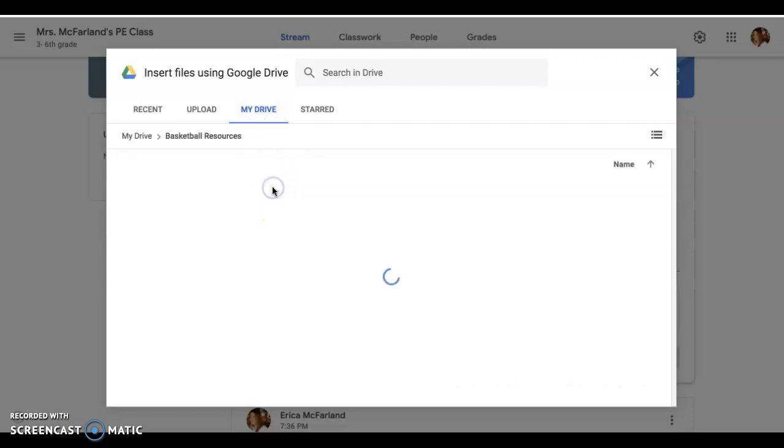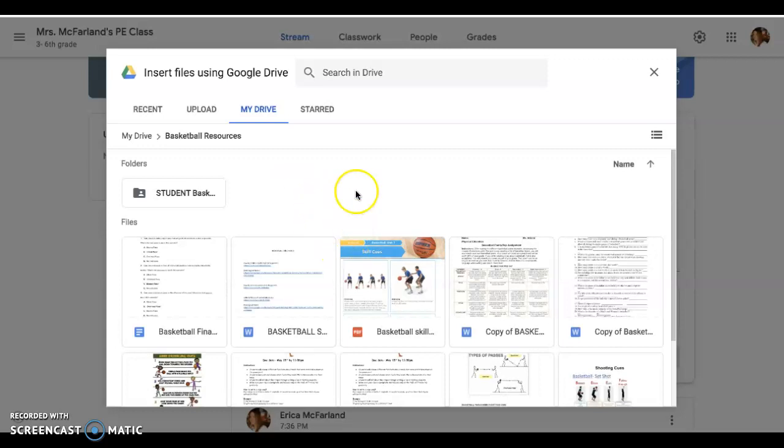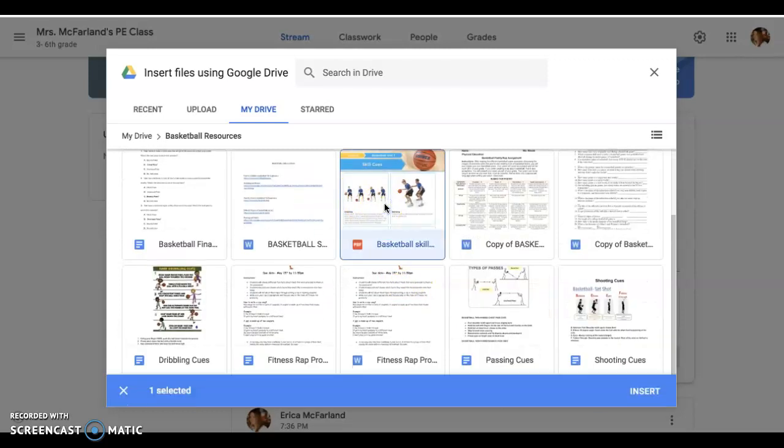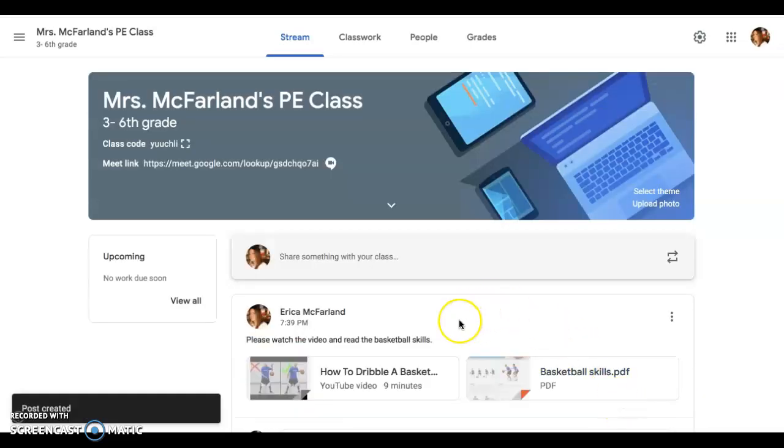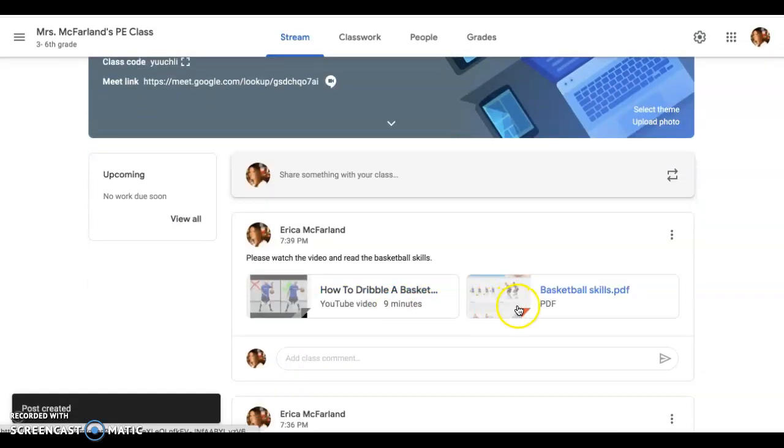So we can go to basketball resources, basketball skills. So let's do that. Insert there. Okay, so this is how to dribble basketball skills, and then you could write a little something about it. Please watch the video and read the basketball skills. Post. Okay, so that's how to upload a video and your skills onto your Google Classroom.